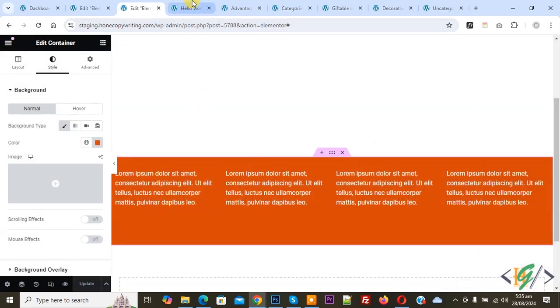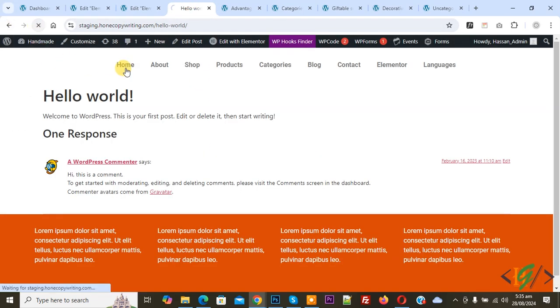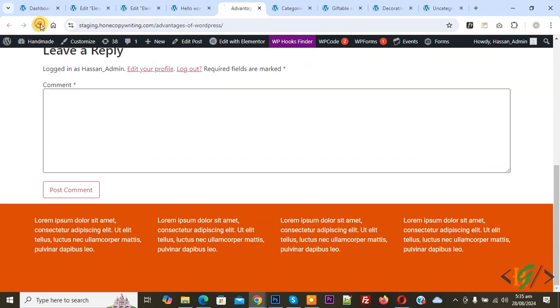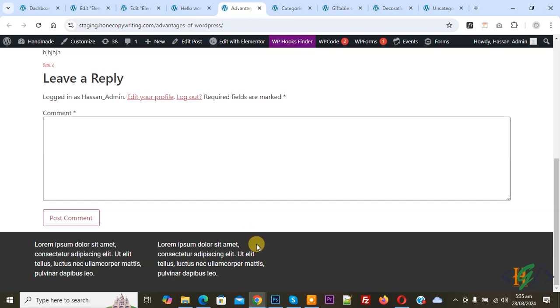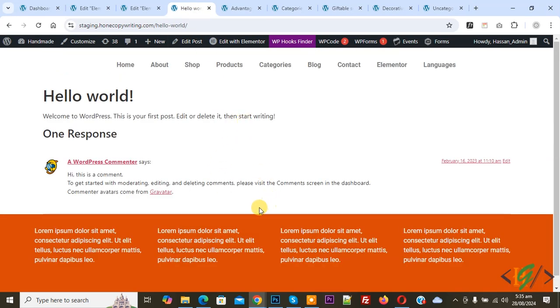Now update done. Go to another post, hello world, refresh the page. Go to another post. Now refresh the page and then you see default footer. Now go to hello world we selected in custom footer. Now you see this is our custom footer.